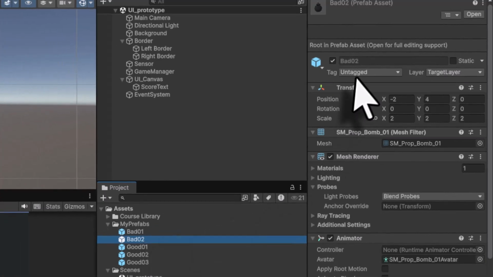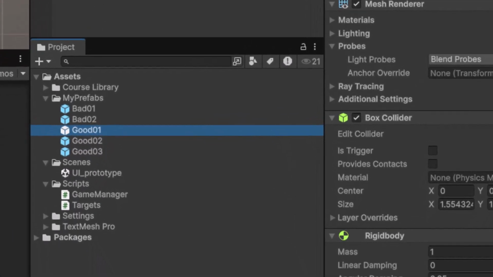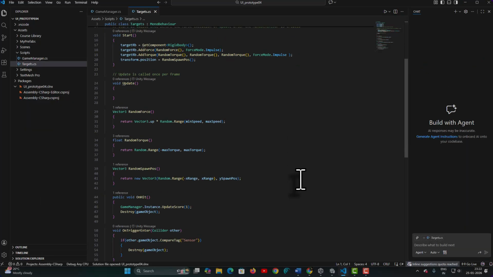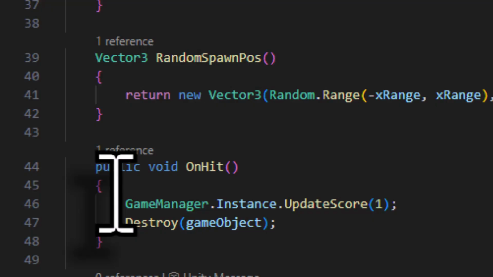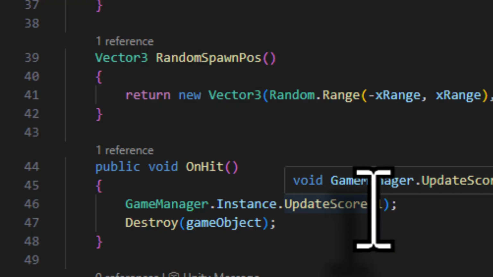For bad 2 I can add a different tag. Good one I will add a different tag. So giving different tags to these 5 prefabs, I can then come into my script, target script, double click to open it. If I scroll down in this onHit function, I can add an if condition and compare the tag. And for every tag, I can update the score by different values.